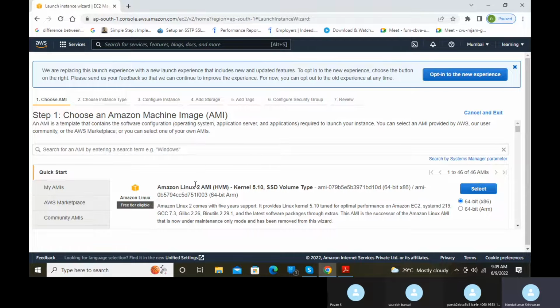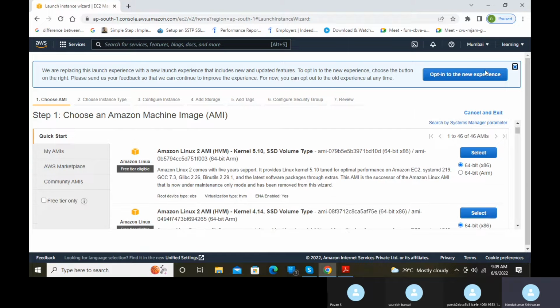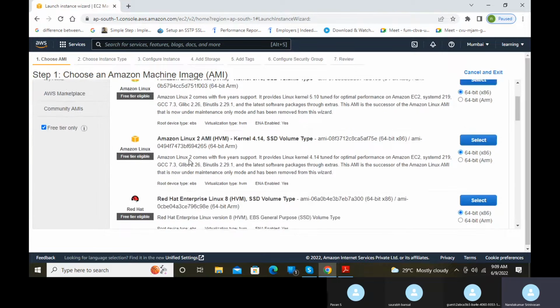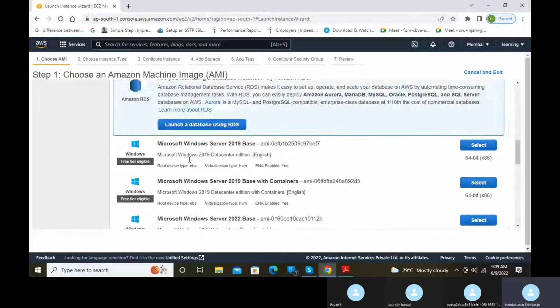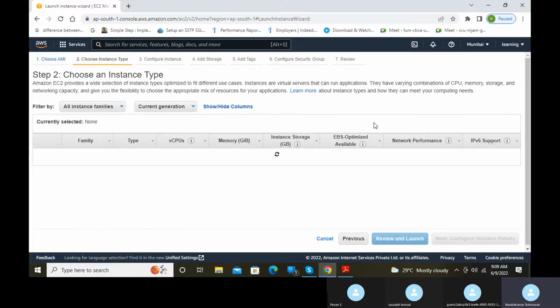First you need to select the instance. Here you can see, if you click free tier only, then only free tier instances will be shown. This option and all you won't get in the new experience. In the old experience only you will get. Okay, so now I am launching an Amazon Linux machine. Select this.